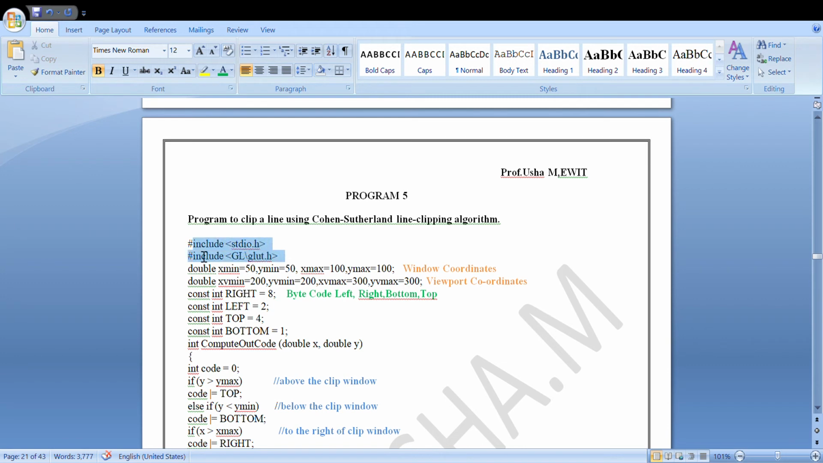So first we need to initialize the necessary header files, and then, as we already know in the viewing part, we have a window and a viewport. So first we have to represent what our window coordinates and viewport coordinates are. That is what we call x-min, y-min, x-max, y-max, and this x-min, y-min represents our window coordinate, and the viewport coordinate is the projected or scaled part of our window. So this is represented with the values for the viewport coordinates.